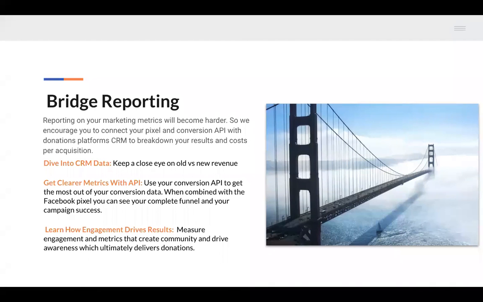And having those two in there will give you a better picture in regards to that. Last thing is you want to learn how engagement drives results. This is really important to me because you want to measure engagement and metrics that create community and drive awareness, which ultimately deliver donations.